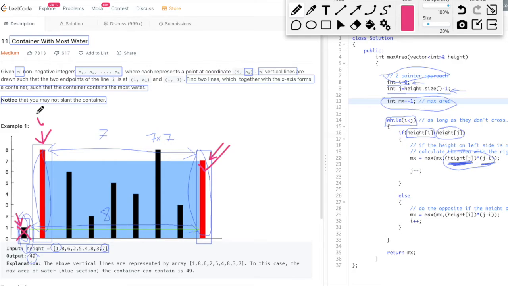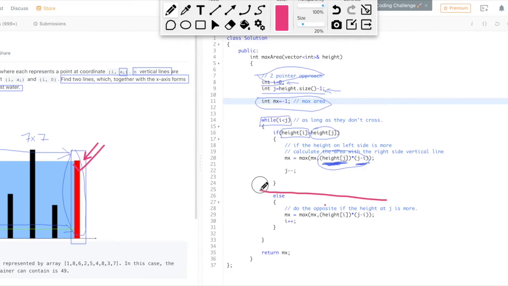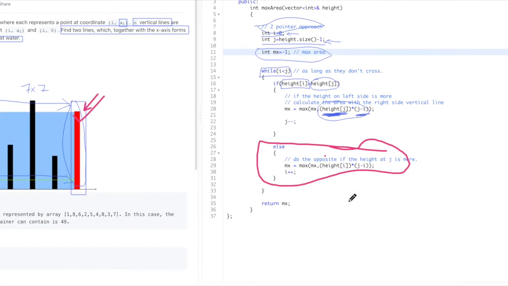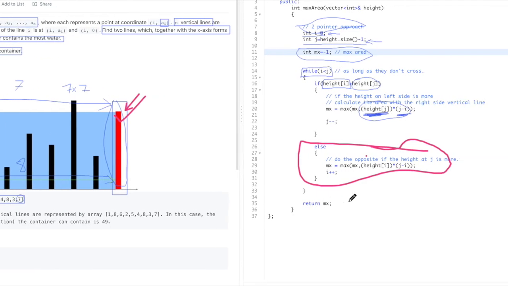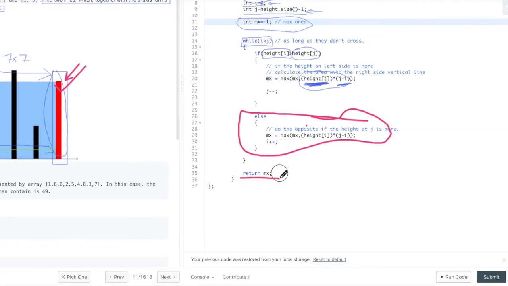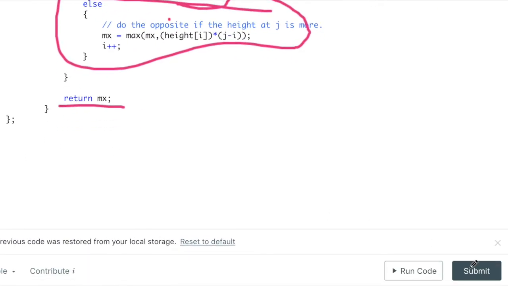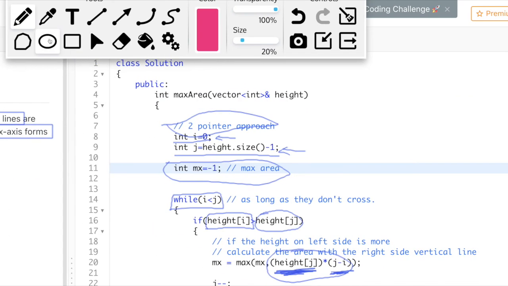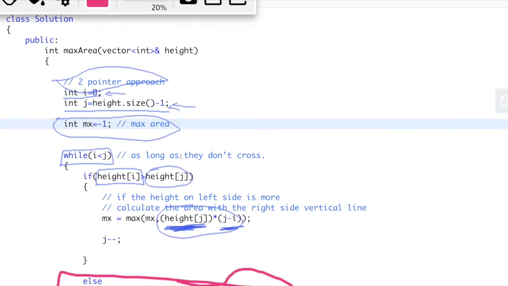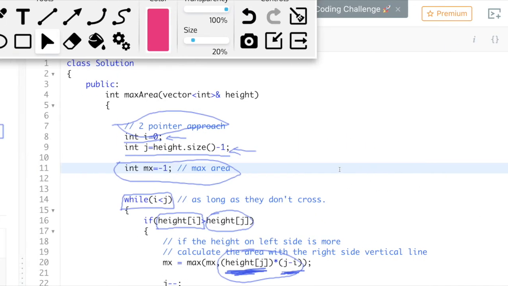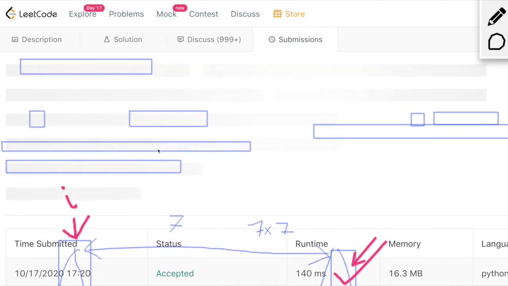The thing that I just explained is indicated in the else statement of the while loop. Thus, we keep iterating over our heights array and keep updating the max area we have found so far. Finally, once we are out of the while loop, we return the max area found so far. That is it. Great job, and we are done with the solution. Let's try to run it and see if it works or not. And there you go. The solution has been accepted.